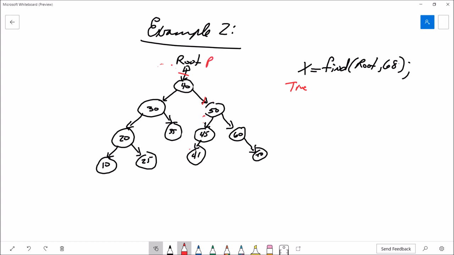First instance of the algorithm is going to run past the root node. Is that memory address null? No. Does that node contain 68? No. Is 68 less than the key in that node? No. Therefore, we're going to move and search in the right subtree recursively. Okay, second instance of the algorithm begins.